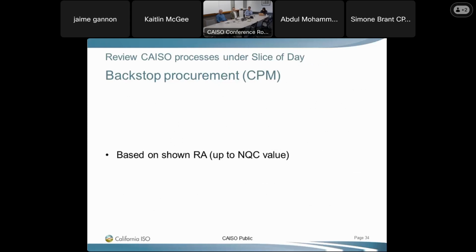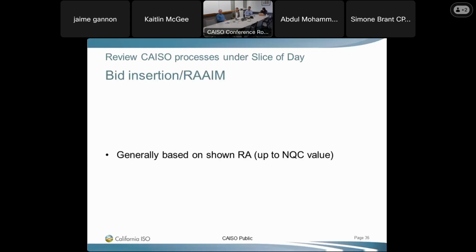Thank you. So again, CPM processes and requirements continue to be based on shown RA up to that NQC value, which we discussed previously. I'm just going to run through these because these slides are brief. Next slide, please. The same goes for our substitution requirements at the ISO. This is based on shown RA with the nuances that we discussed earlier. Next slide, please. And same goes for our bid insertion and RAIM processes.